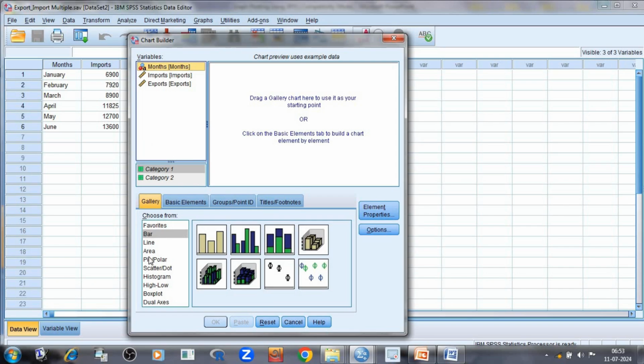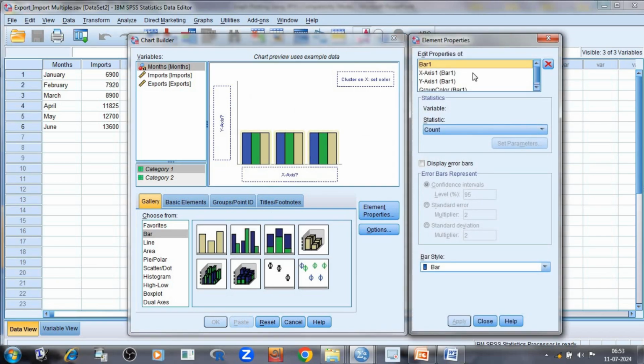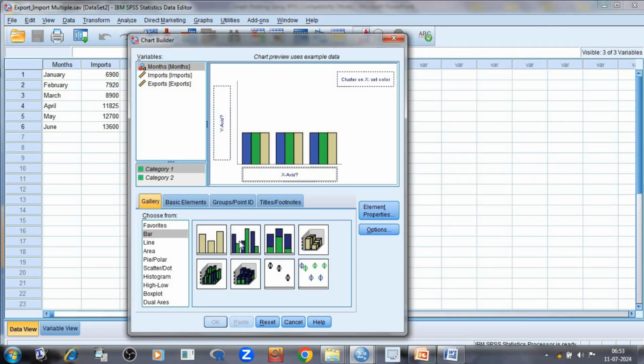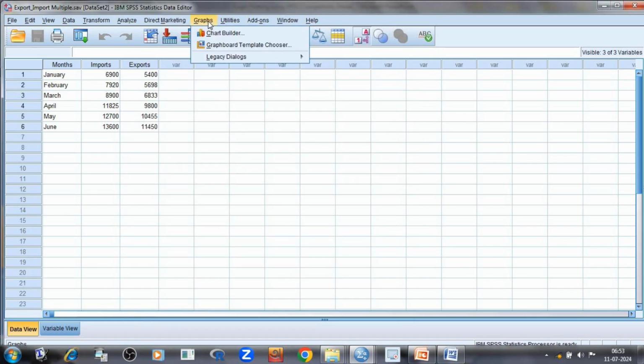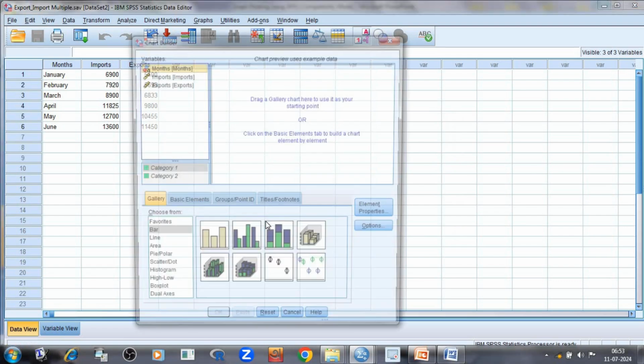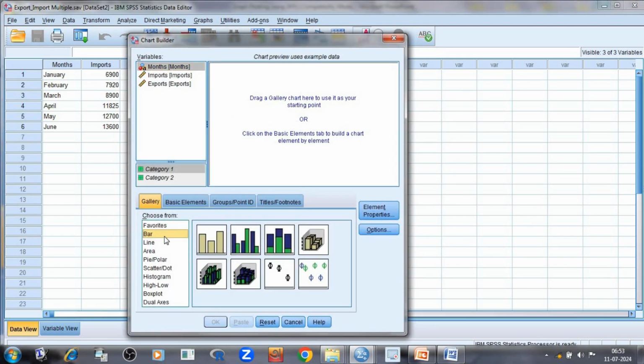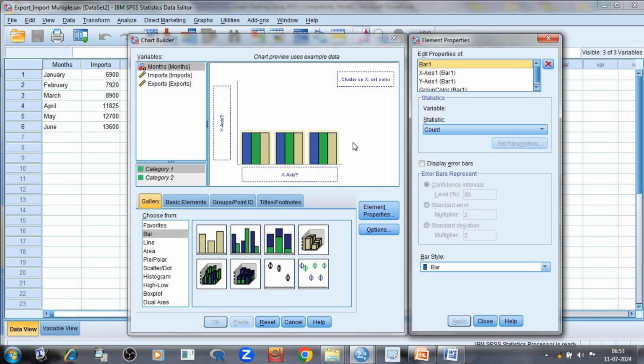then here you see, just click on Bar. Here this is simple, this is clustered, and this is stacked. I have already shown this is the clustered bar diagram, or multiple bar diagram. Just double click on it. Or you see again Graphs, Chart Builder, then select Bar, then if you drag this diagram here, then it will come like this.